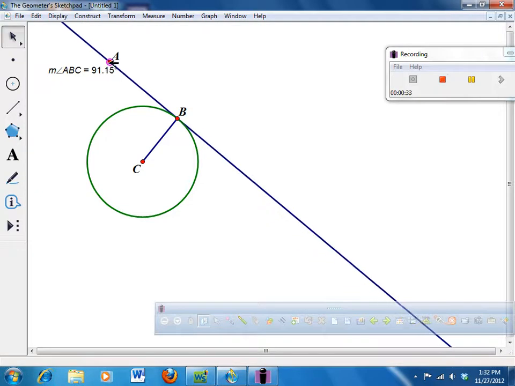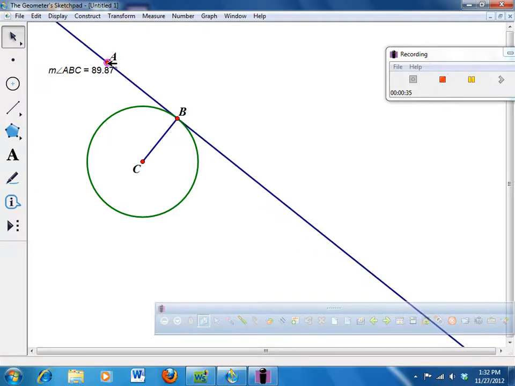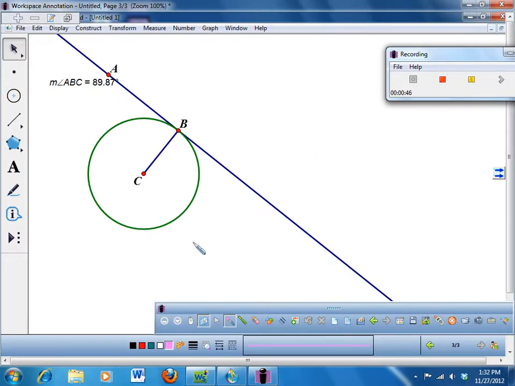So if it's truly a tangent, you can see I can't make it exactly 90 degrees, but pretty close. In order for it to be a tangent, this angle right here, well, let me draw. There, it's going to take a picture of it. Now it's going to let me draw. In order for it to be a tangent, that angle right there has to be 90 degrees.